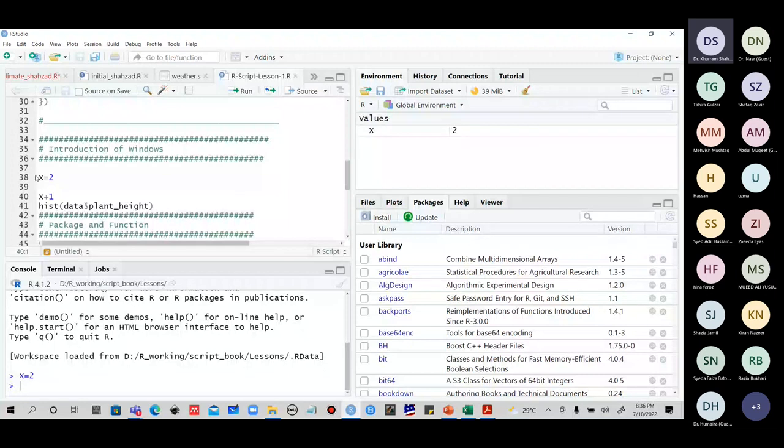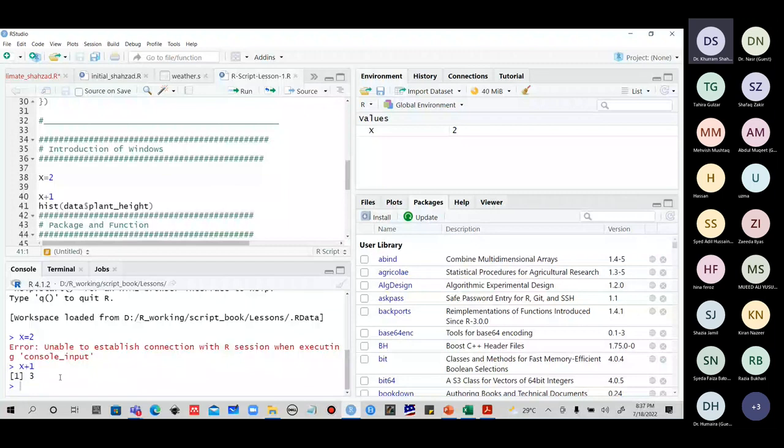Now I type x + 1. You can see in window 3 that R is showing the answer 3, because R knows that x is equal to 2. So I type x + 1 and it gives the answer 3. Now I delete x = 2 in window 2. Now we will see what will happen if we type x + 1 and press enter. You can see the error: object x is not found.